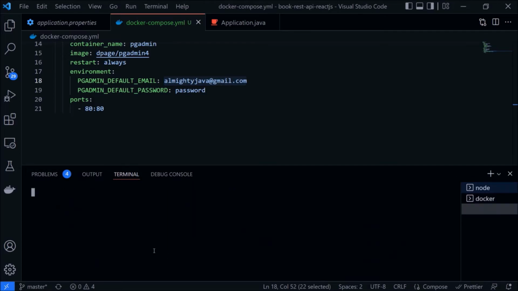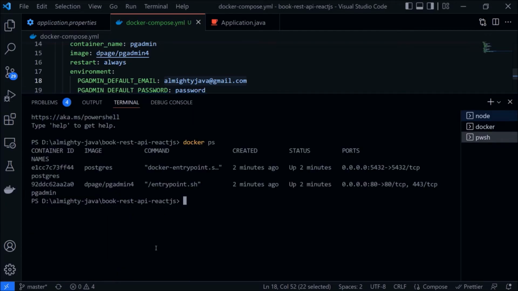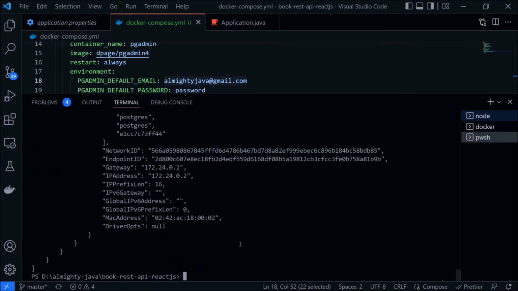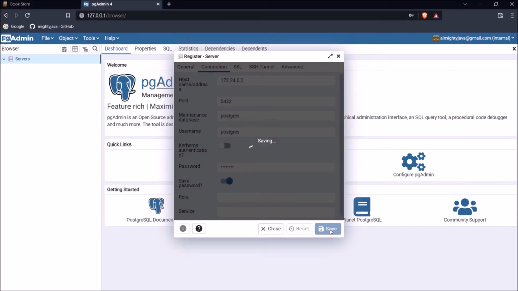I'll show you how. Let's open the terminal and run the docker ps command. Now we have to inspect the Docker Postgres container. Give the container ID. And here is the IP address. This IP address is nothing but the host name. Copy and paste it in the host name. Now click on save and see, it is working.